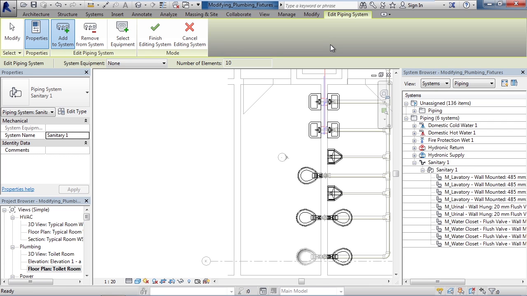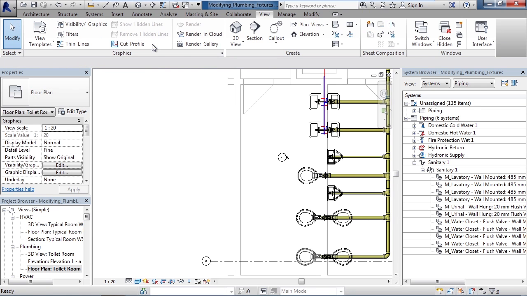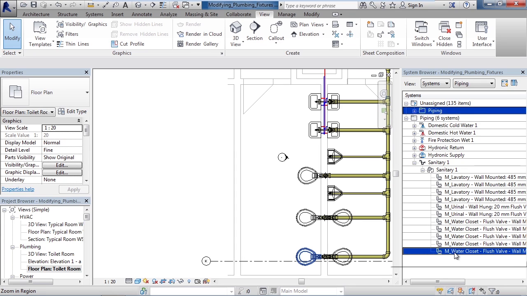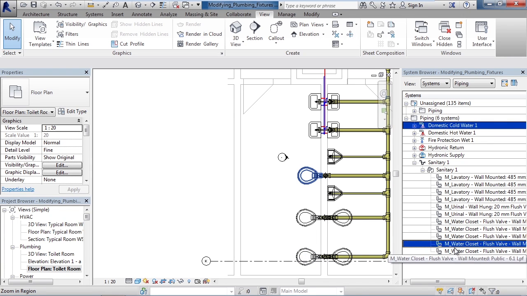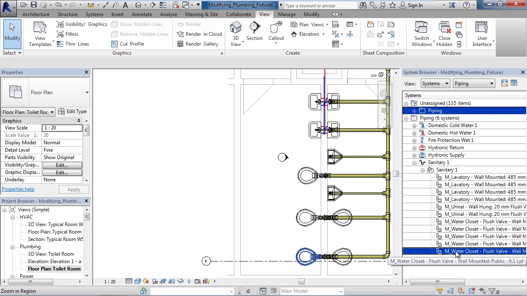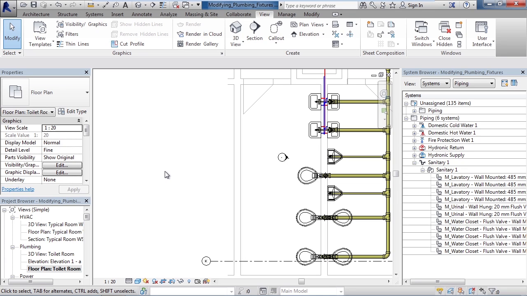So in this instance here, I want to add this additional water closet to the system. So I'm simply going to mouse over this water closet, left click on it, and it now becomes emphasized or in more bold print or line, and it's now added to the system. And I see the number of elements in the system goes up. To save this, just click Finish Editing System. That element is now added to the water closet system, in this case the Sanitary 1 system, and if you highlight it in the System browser, you'll see it highlights in your Revit model. Go ahead and click anywhere in the background.